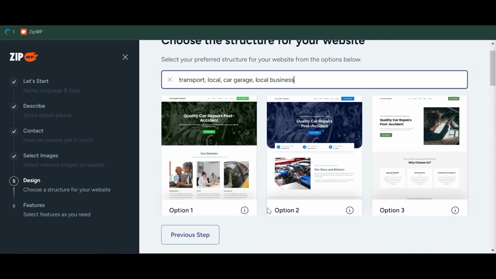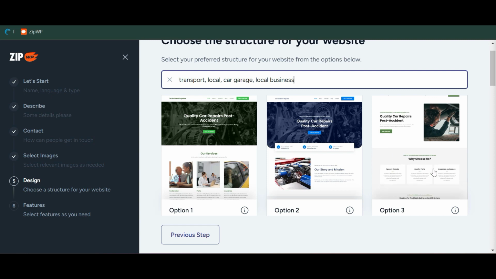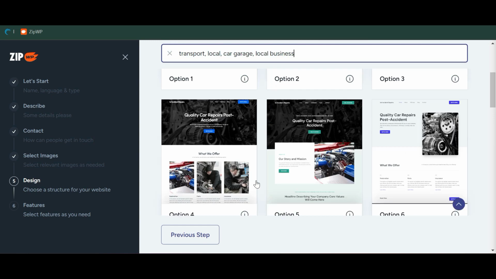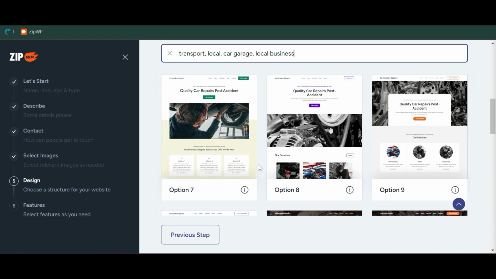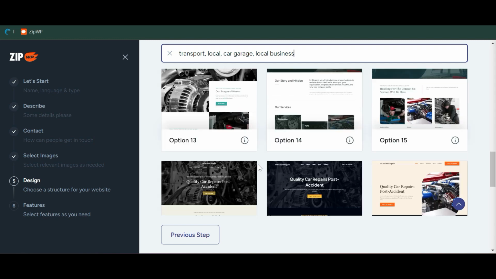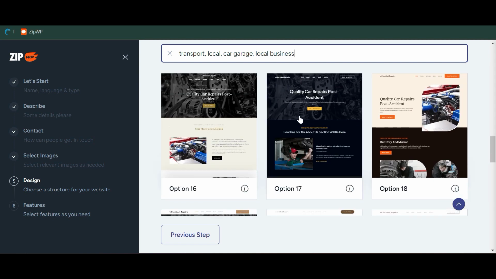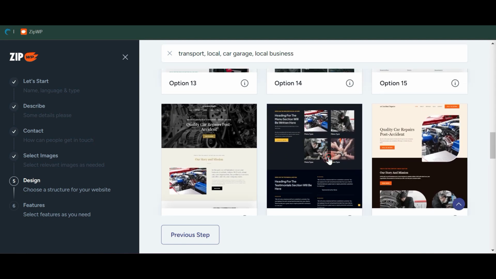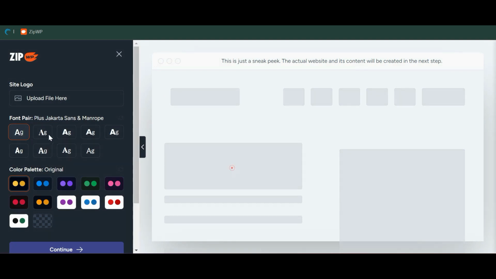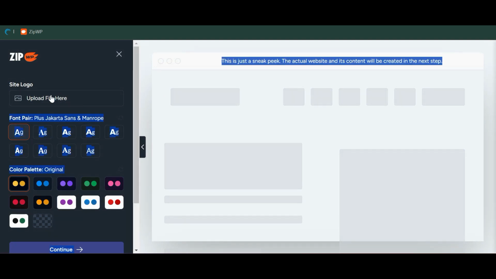So I will just select something that just stands out for me. So I'll just find something for that. Okay, so I think this one looks quite cool, so that's what I'd select for this. Select that, and then this is where we want to upload the logo.